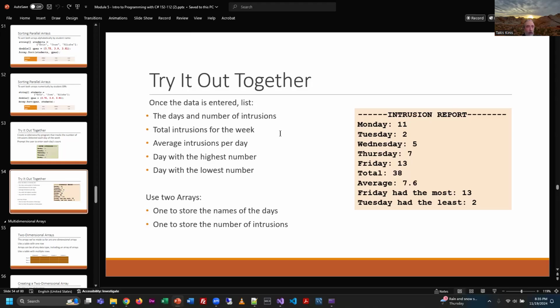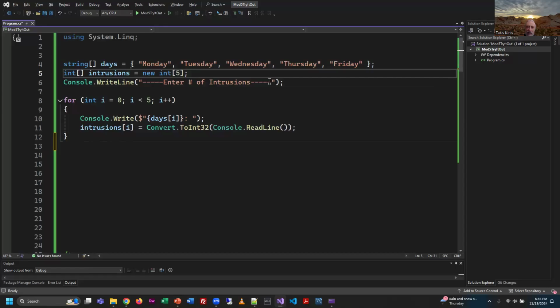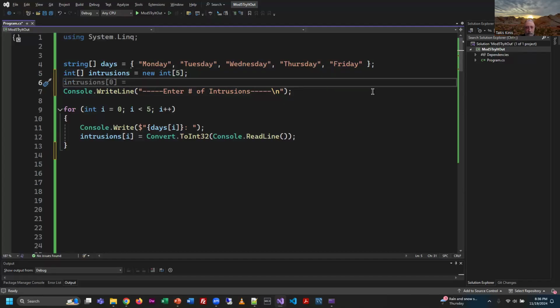Total intrusions for the week. Well, now we want to keep a total, right? So let's just do this one bullet at a time and kind of proceed that way. So let's do a total. So I think we're probably going to need, and I'm putting a blank line in there, by the way, a variable. Will this be an integer? Yes. So we'll say int total.